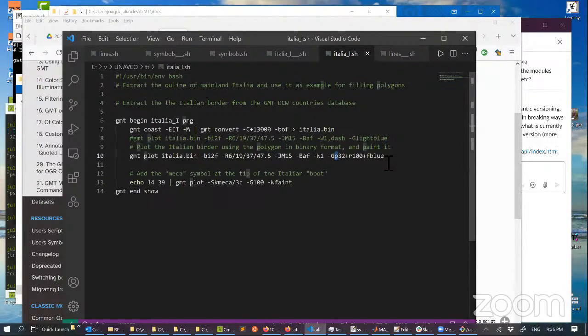I could have added also -b for background and set another color. So again, what does this do? It plots the polygon with a certain projection and fills it with a pattern. And to make it fun, we'll use a custom symbol.